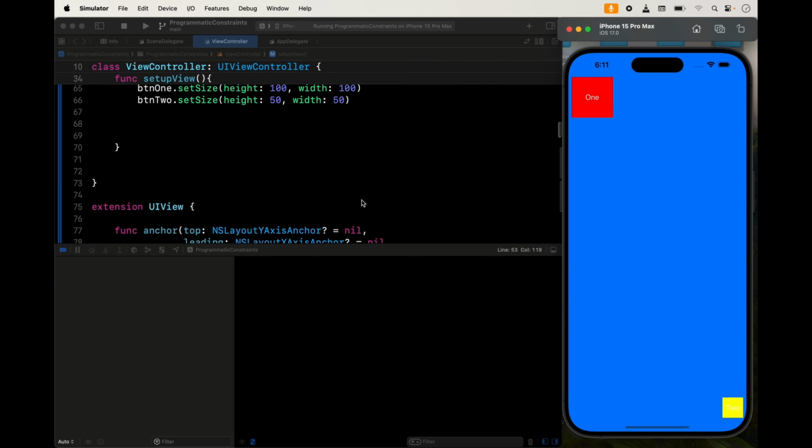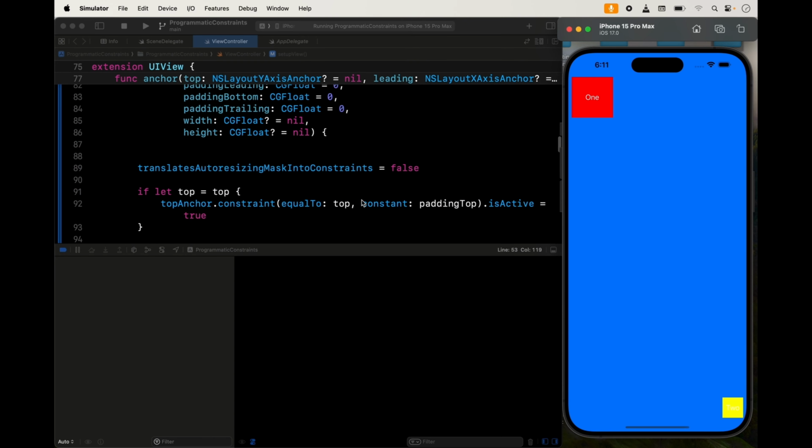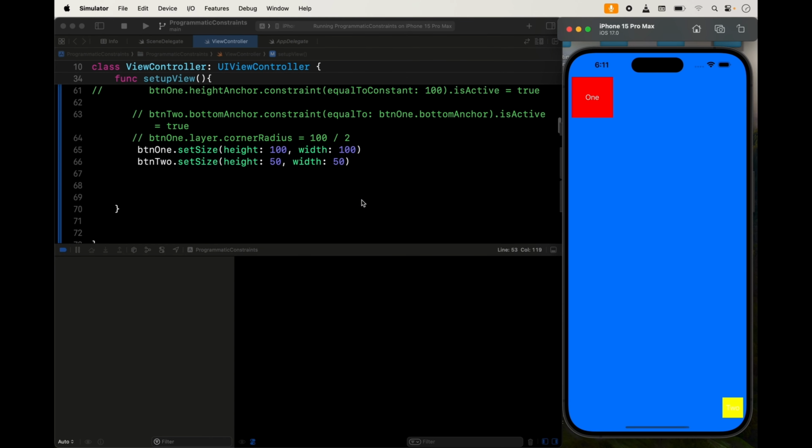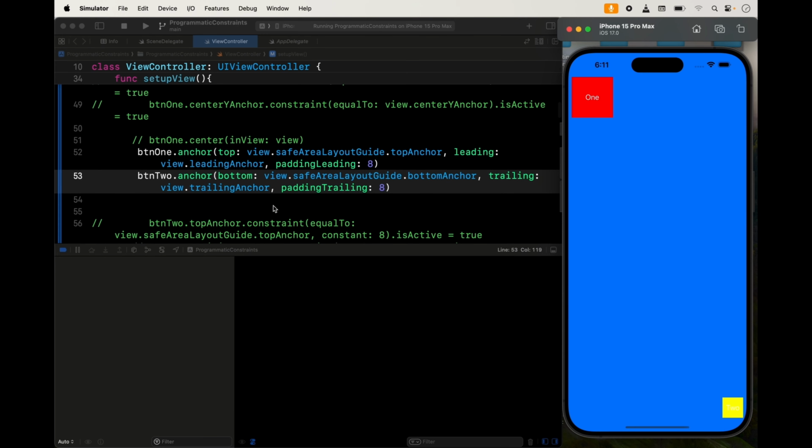And what else do we have? We have the center. You can center it in the view. You can also center it on the x-axis and center it on the y-axis, right? So let's come here and I show you that. And we have button1 here, we anchor it, right?